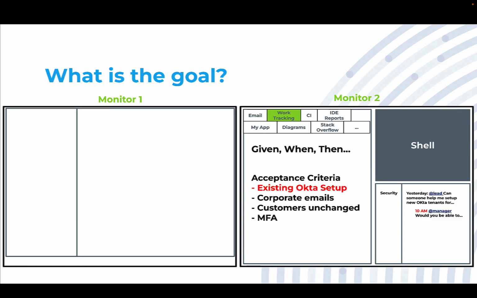I also like to have acceptance criteria, which tell me when the work is done. Not quite task level, but in this case, I know that in order to do this work, there's an existing Okta setup for which I have outstanding questions on. I have to integrate with something existing. I know that it works with corporate emails, and I know that we want to leave the current customer flow unchanged. And then in the case of these corporate emails, I want to use multi-factor authentication, which is an internal detail of the Okta setup, but still something I want to note. There's going to be a secondary form of authentication for doing the corporate login.